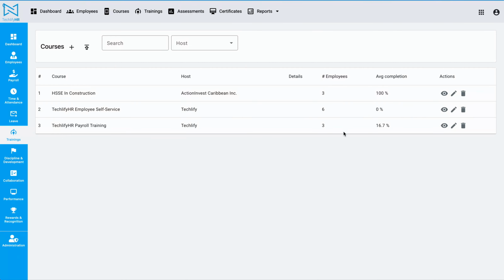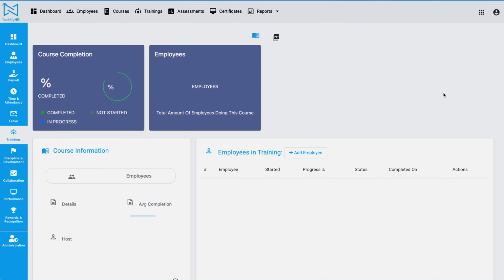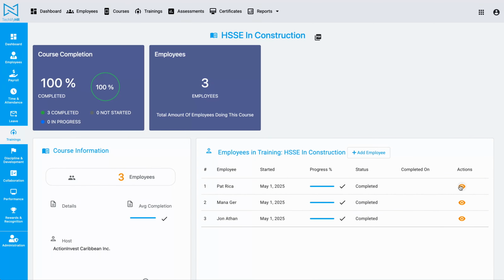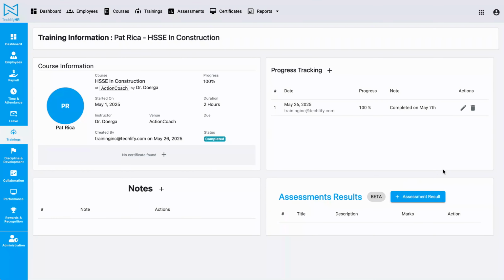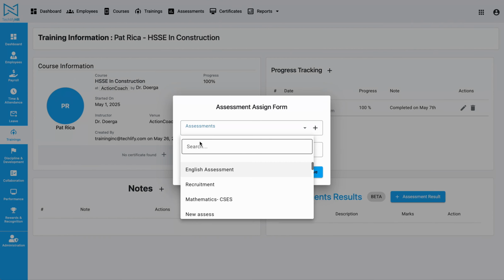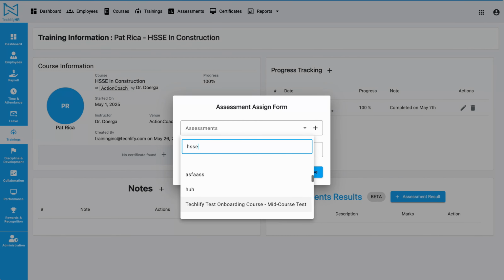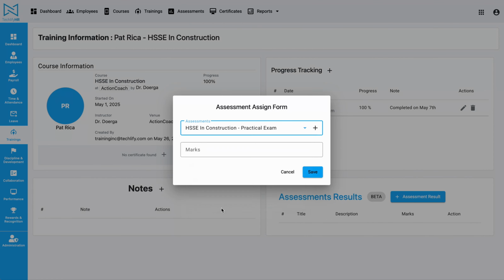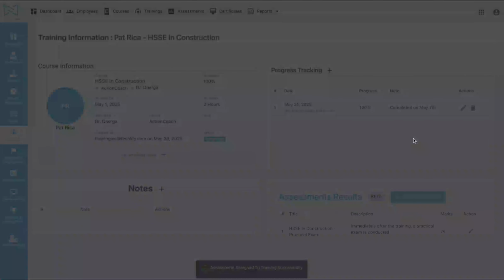Now, if we wanted to grade these team members, let's go back here and let's say for Pat, each of our team members would have taken this assessment, and let's say we wanted to record that score. You're just able to select assessment result. You can find the assessment here. So HSSE. All right. I may need to scroll to the bottom. And Pat gained 79 marks. So I'm going to go ahead and save there.